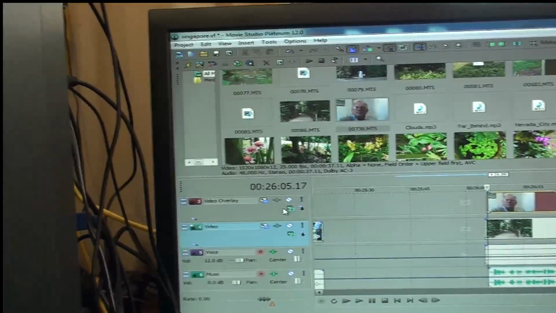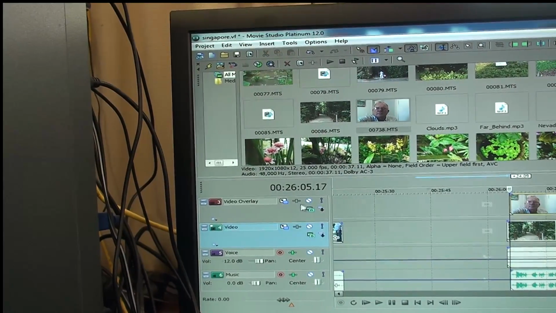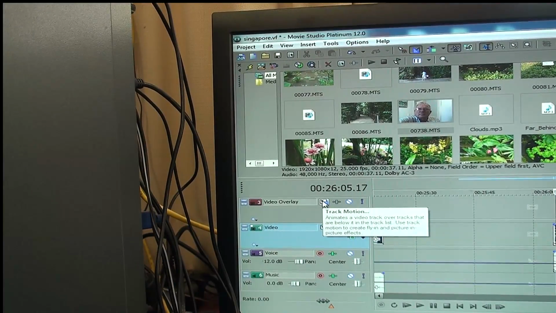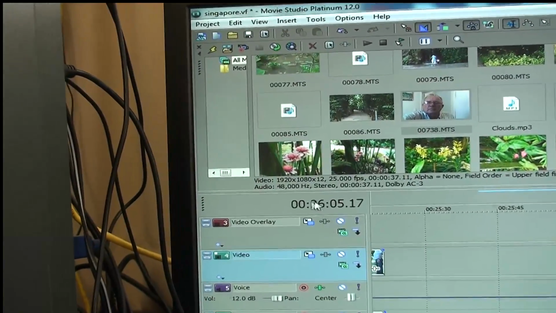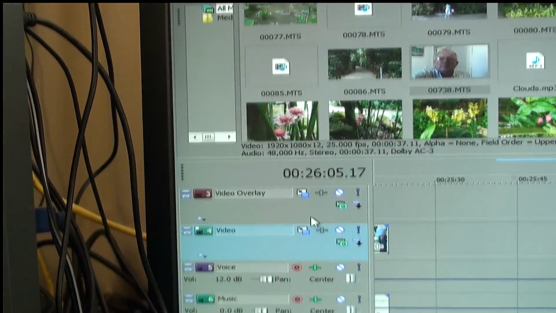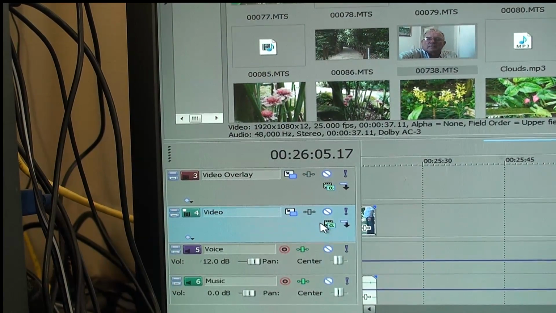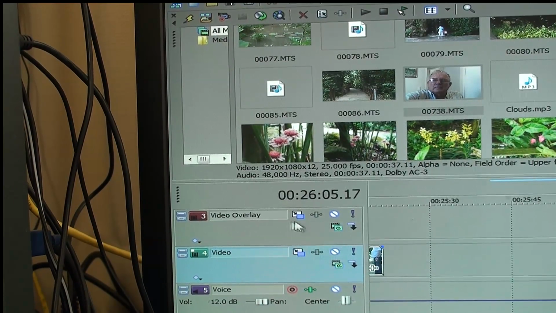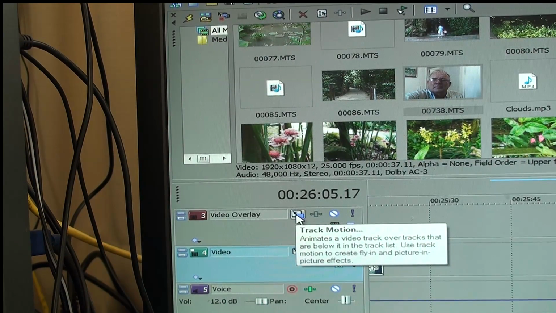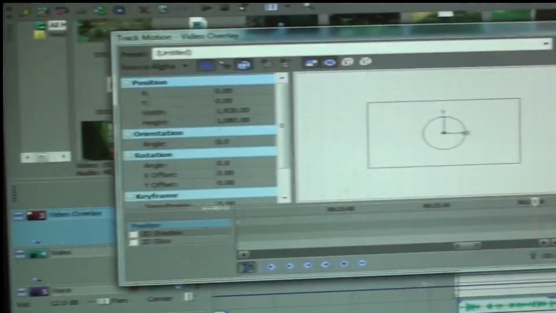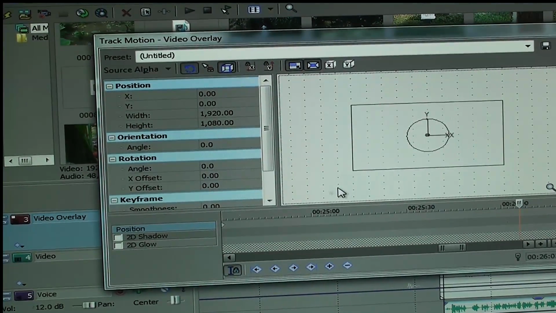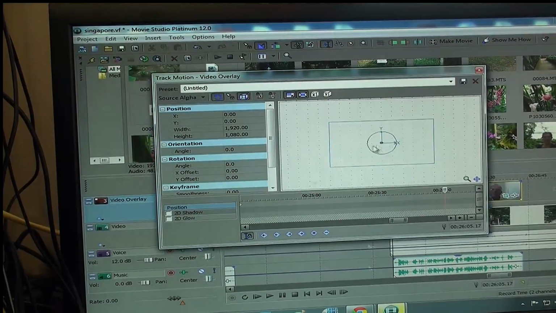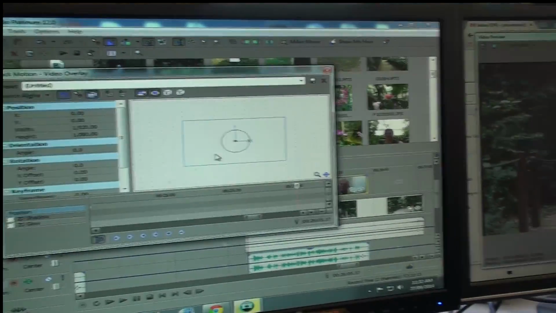Now over on the very edge of that track, video overlay track, you'll find a little button. I'll come in close for you so you can see what I'm doing. The highlighted blue track is the main track. The one above it is what I'm working on, video overlay, and you'll see this little button called video overlay track motion. And when you get your pointer above that, it will say track motion. Click on that, opens up a new workspace above you. And now this helps you realign the picture in the middle.